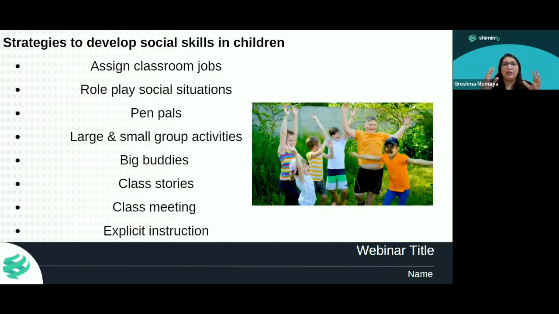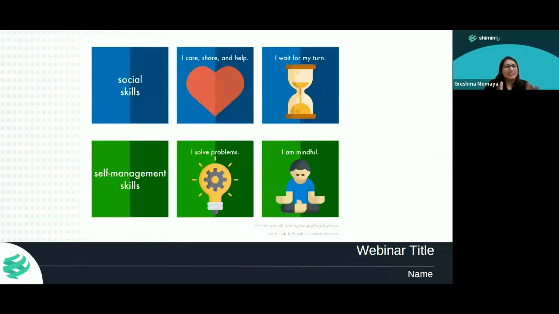Sometimes, like we said, along with the practice, knowledge transfer is also important. So when you are doing all these strategies, explicit instructions are also important. Yes. The next skill that we are going to focus on is self-management skills, right?